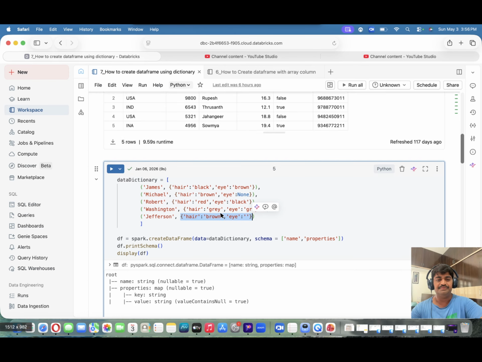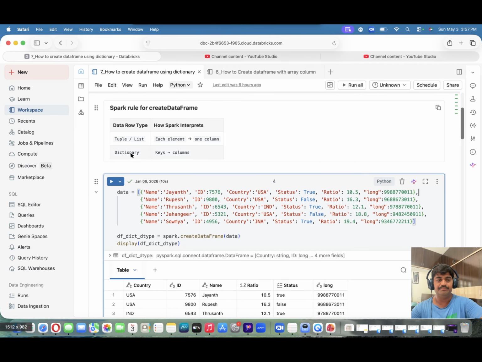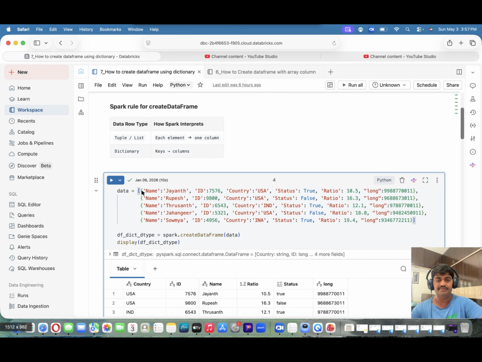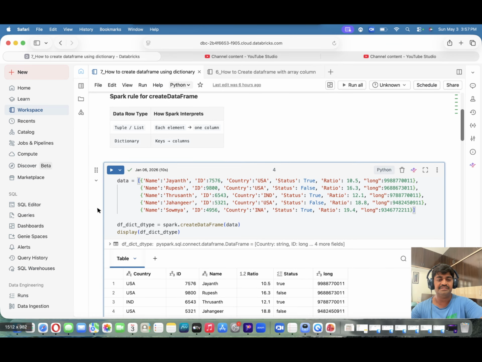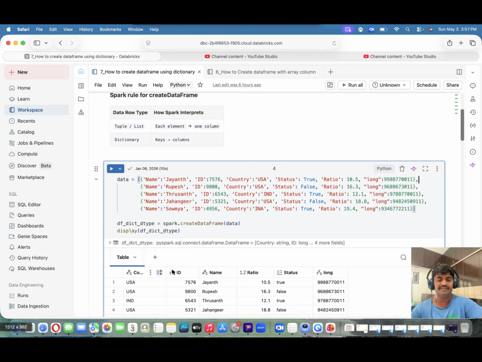Okay, and observe the difference. Here it is a list of dictionary. The way PySpark reads this dictionary, this whole thing has only one element, that is one dictionary, and that dictionary is directly converted into columns. But here, this is a list of tuples. What will happen? Each element will be converted to one element.